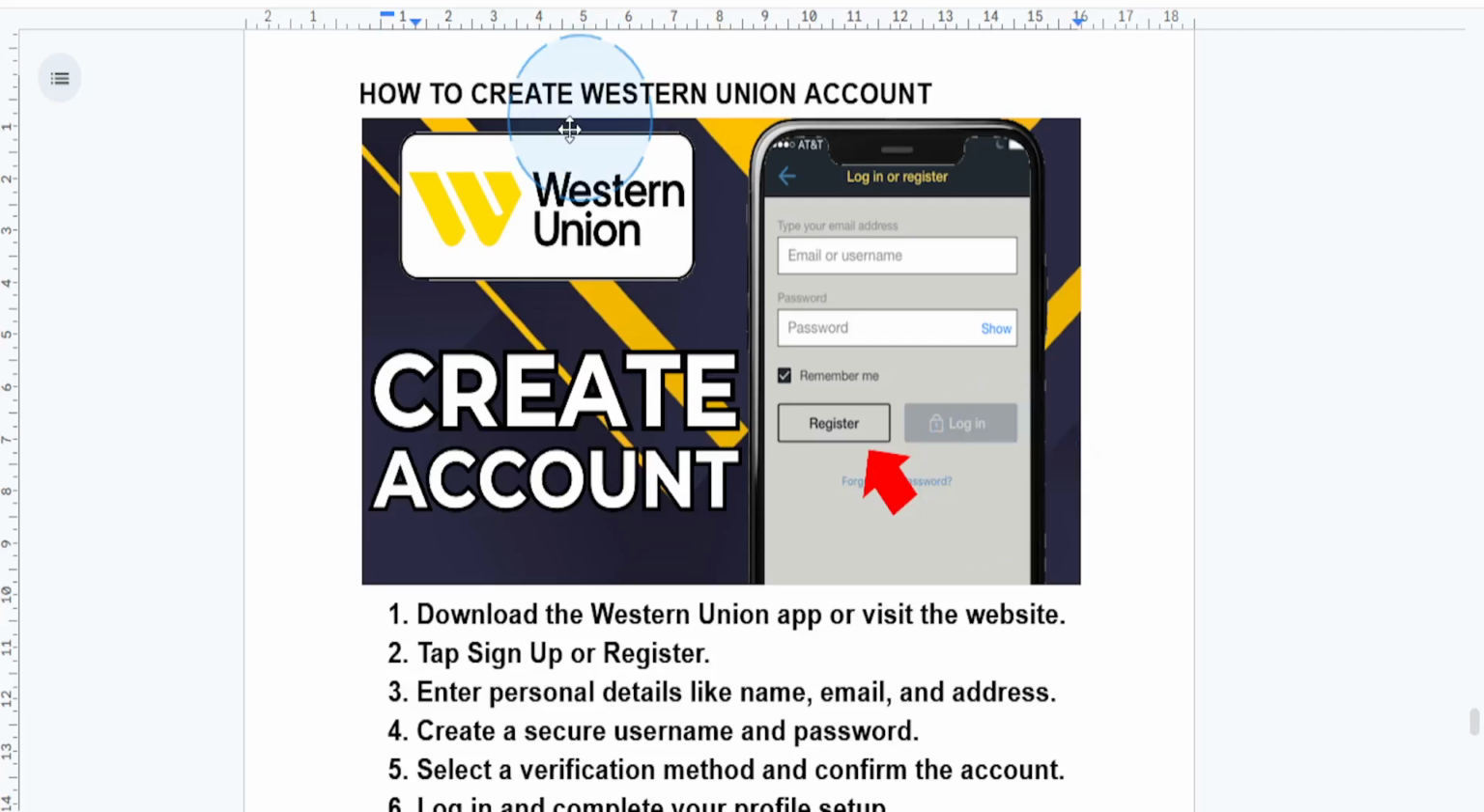Hey everyone, in this tutorial, I'll guide you step by step on how to create a Western Union account. Whether you're sending or receiving money, having an account is essential for smooth transactions. So, let's get started.